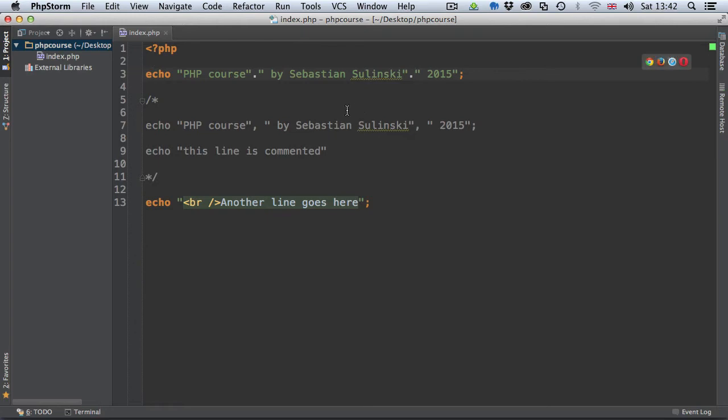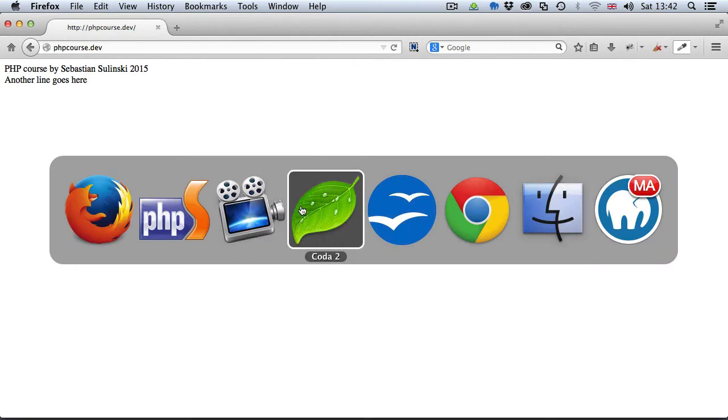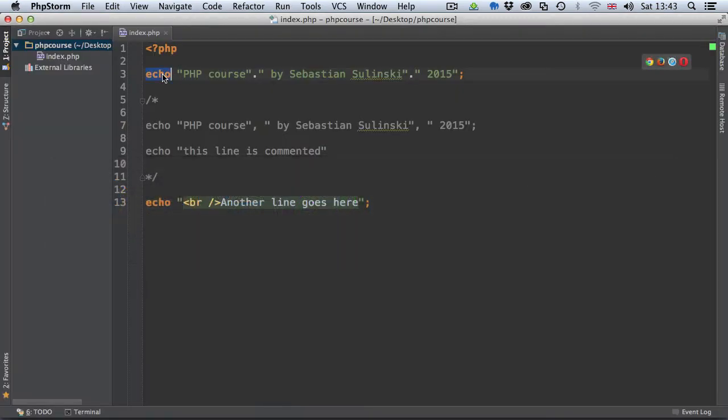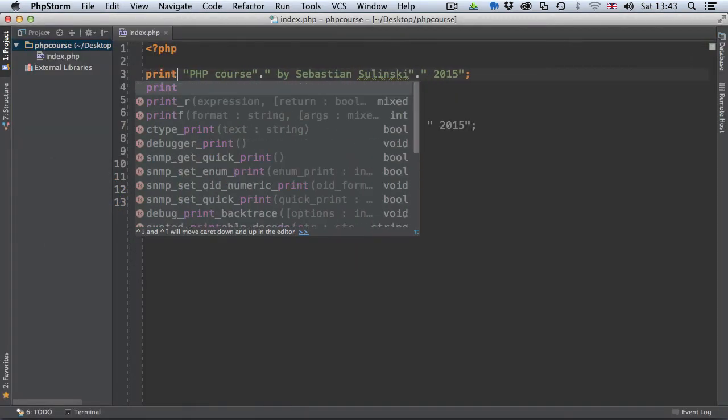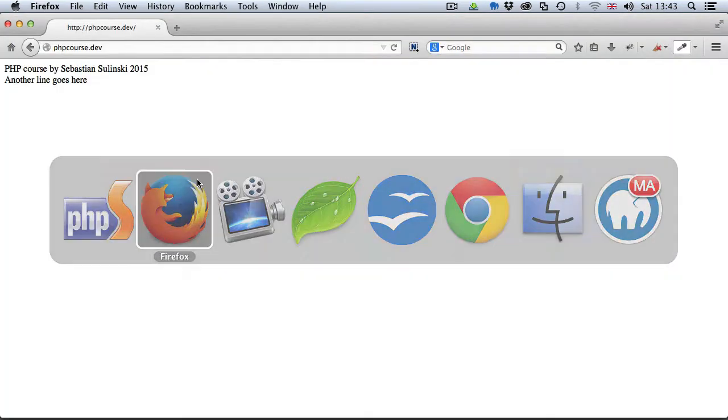If we now save the file, go to our browser, and check it, you can see it still works the same way, but it also will work with print this time. So if we do it this way, print, save it, go to the browser, refresh it, and you can see it still works just fine.